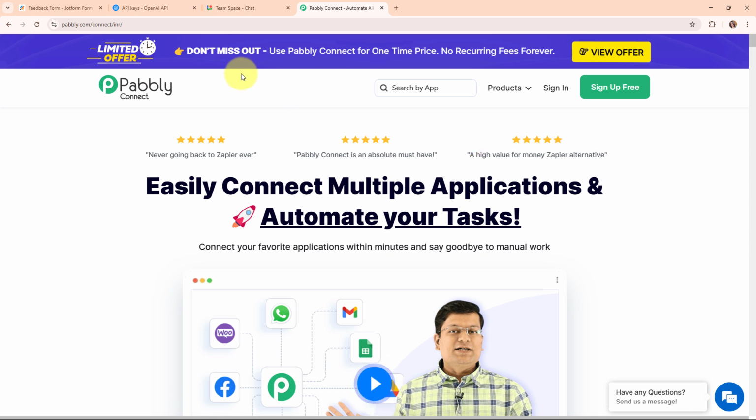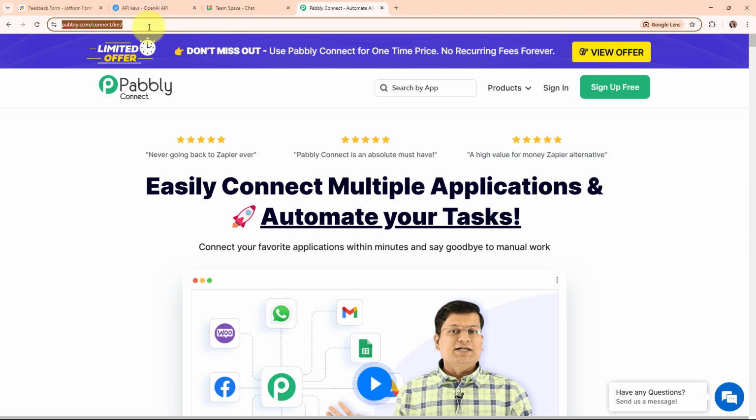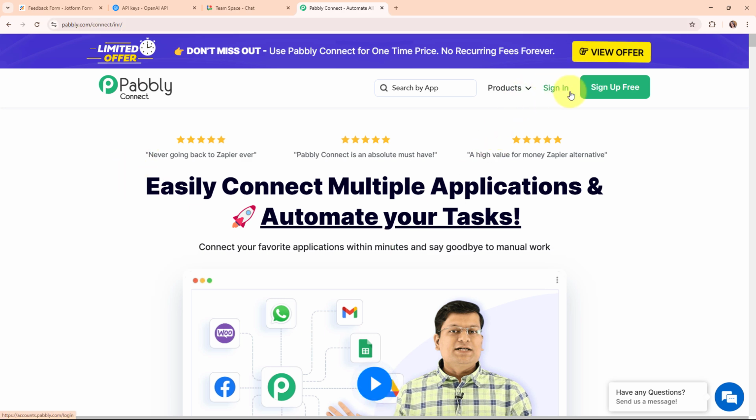So here on my screen you can see Pabbly Connect's homepage, and you can visit it by simply browsing for the URL pabbly.com/connect/ina/ in your browser. And here you can see two options, that are sign in and sign up free. If you're a new user, click on sign up free and get 100 free tasks every month to explore the software. And if you're an existing user, click on sign in. Here I'm an existing user, so I'm clicking on sign in.